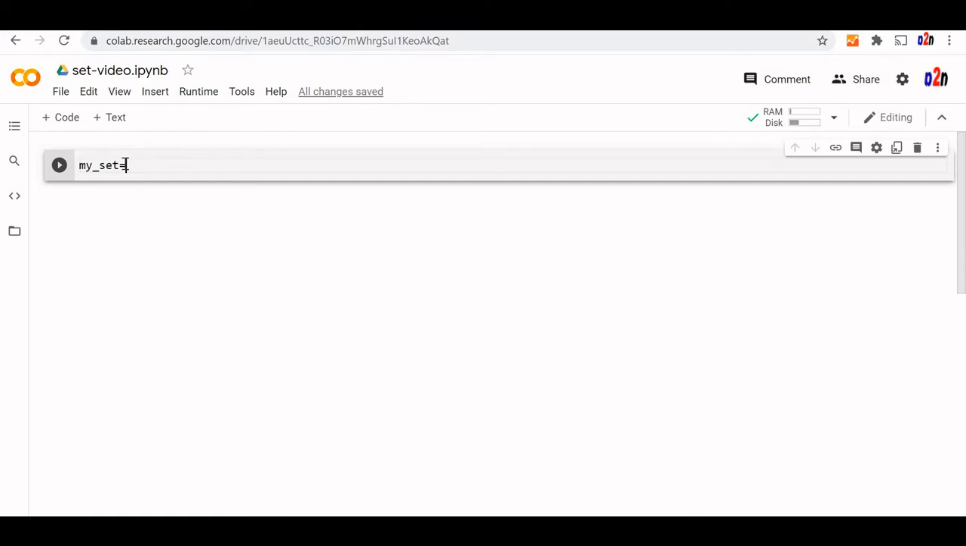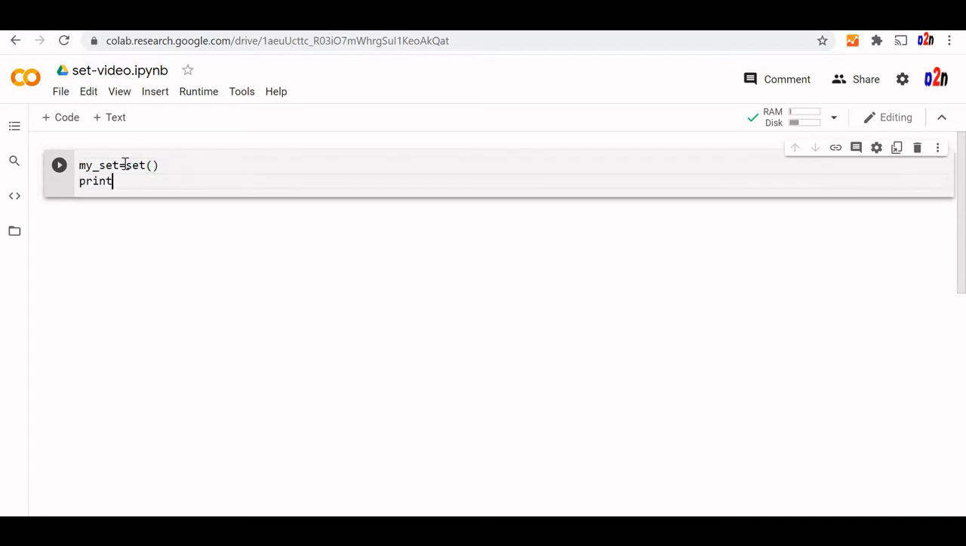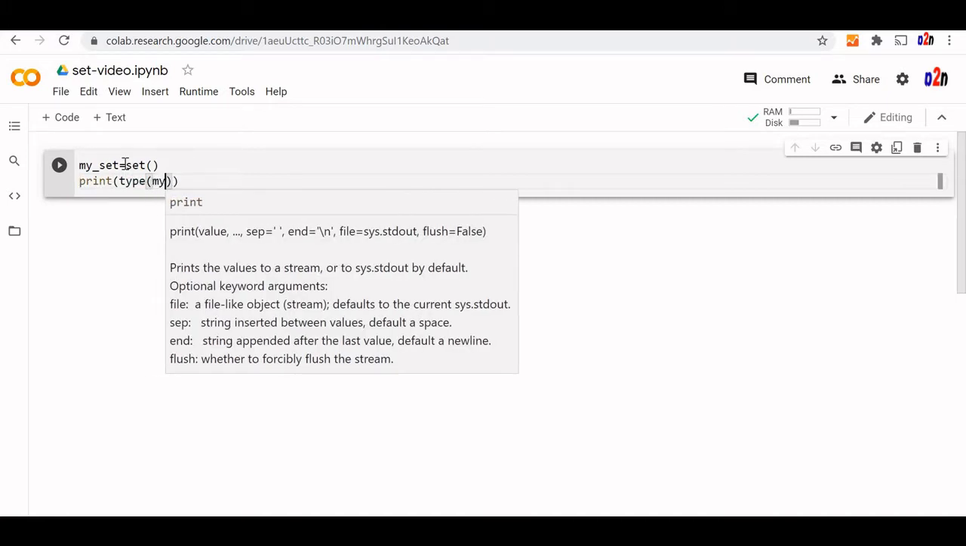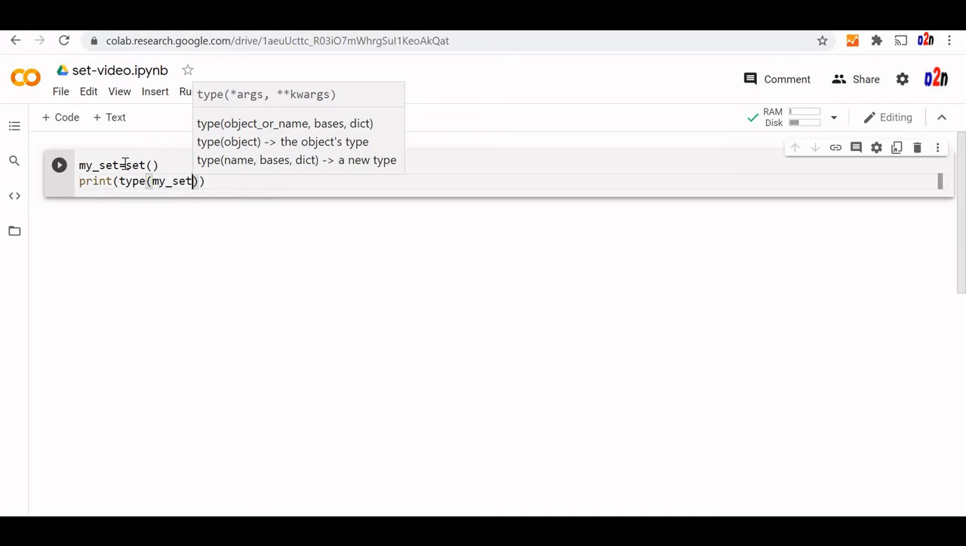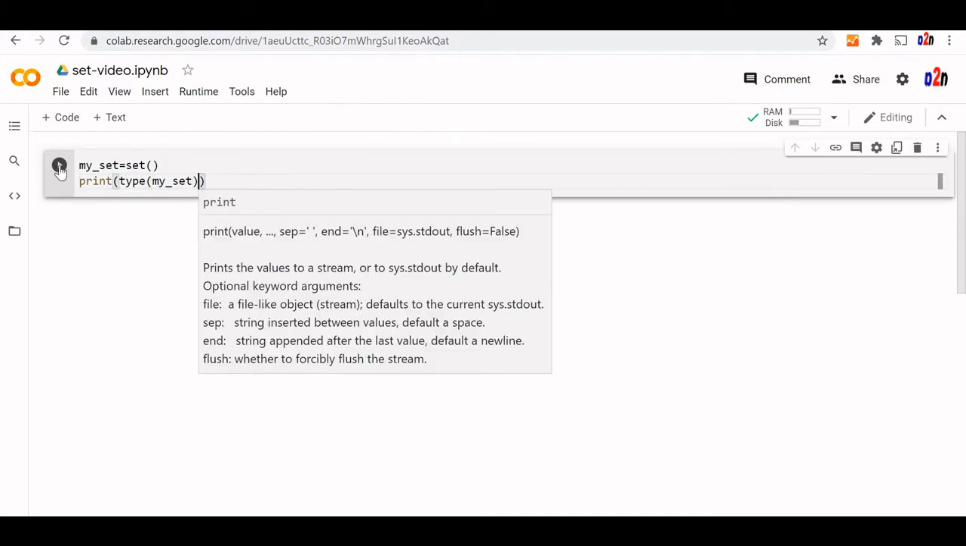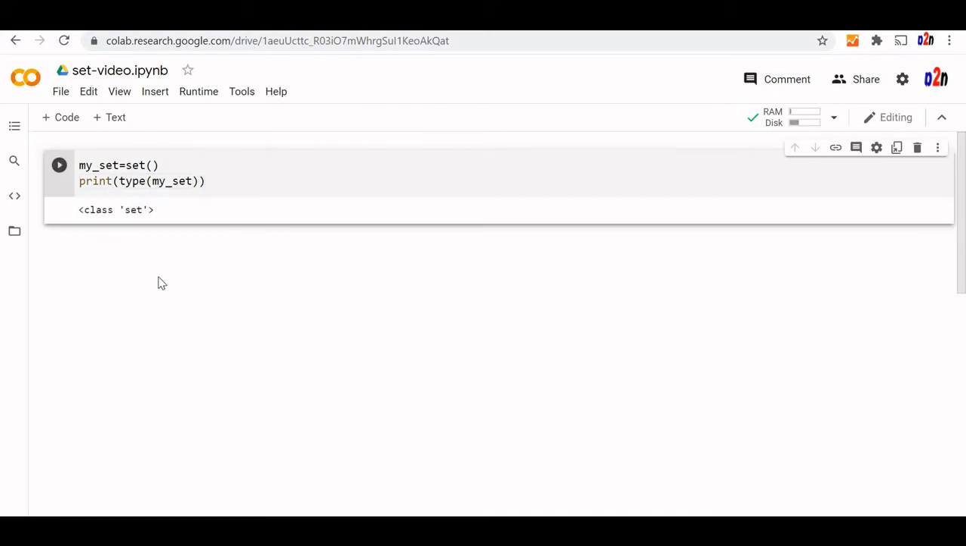It will not accept duplicates. Let us declare a set and see. We have used the constructor and declared this variable my set as a set. Now let us check it by using type. What is the data type of my set? So it's a blank set we have created. Yes, the data type is set.